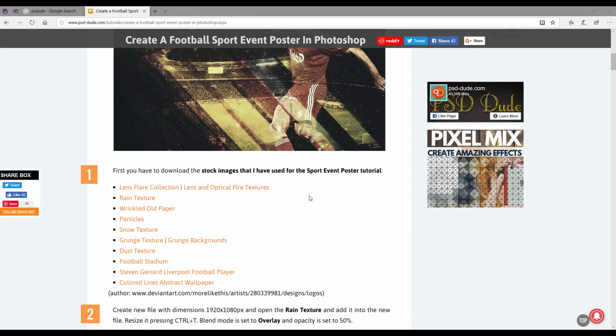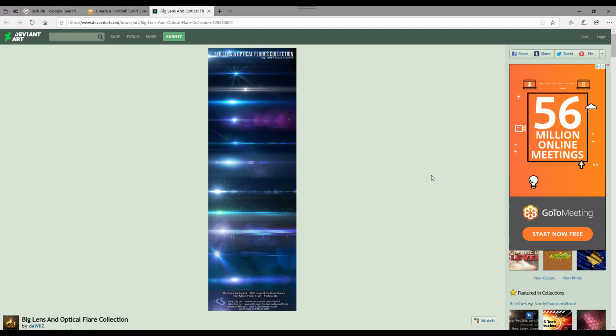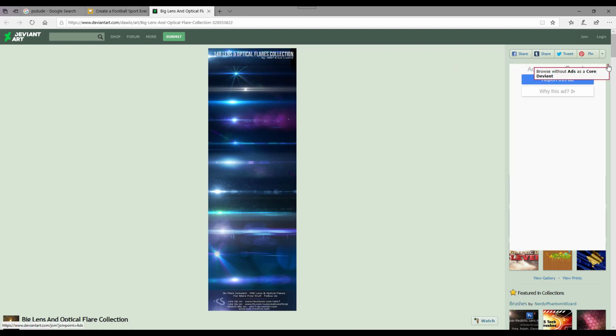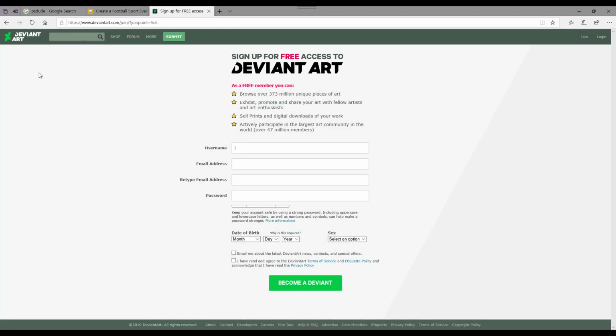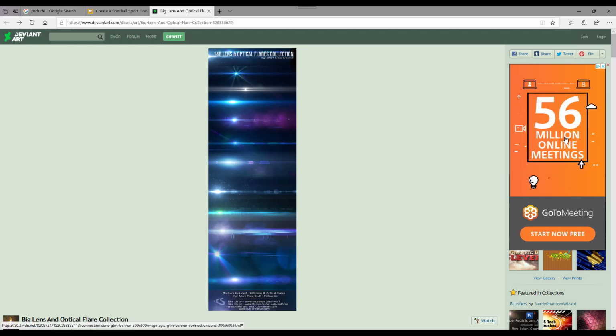Looking at these links here that open up the resources that you can use to make this picture, a couple of them that are really good in my opinion is, first of all, the lens flare collection. If I click on that, it opens up this collection from DeviantArt. Now you do have to be a bit quick here because this advert goes right over the top of the download button. So if you're going to download it, you've got to be quick before that advert pops up.